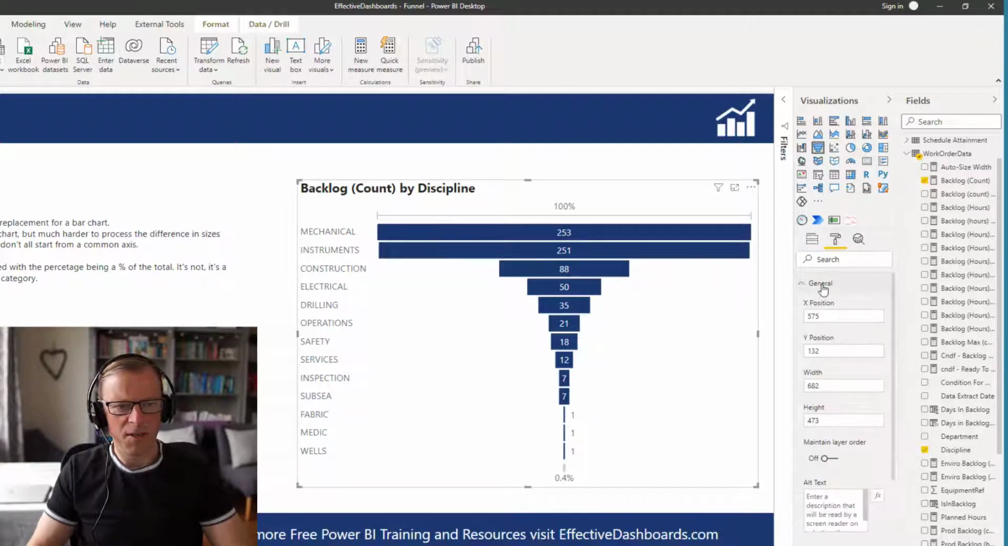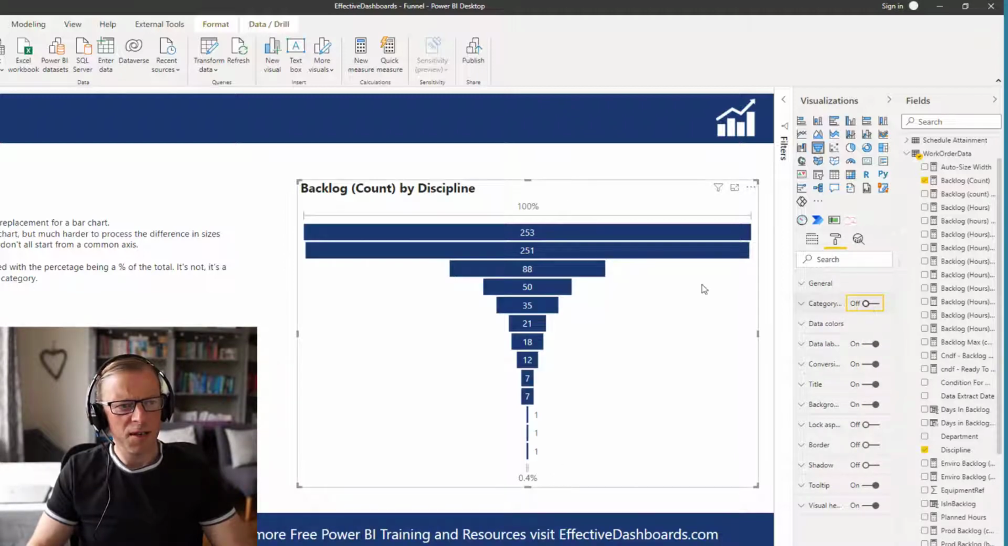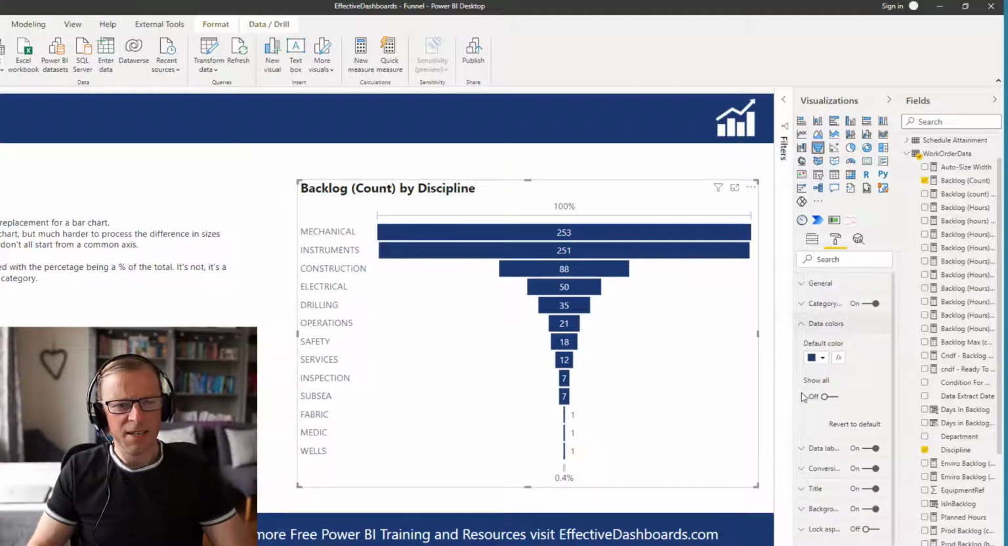Let's go in here. Under general, there's nothing out of the ordinary there. Category, you can switch that on or off. Now it doesn't have an option to put a legend on, so you'll probably need to leave this on if you're using it. Data colors, there's a bit of conditional formatting on the data colors which could be useful. If you want to link these to a number, then you can, and you can have these conditionally formatted.